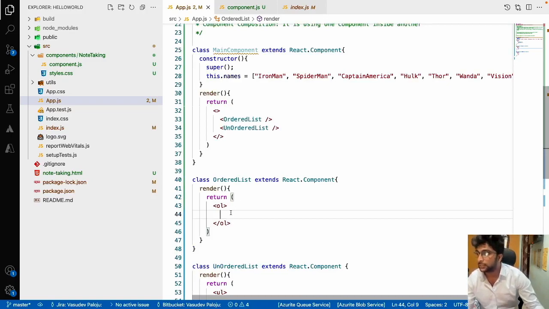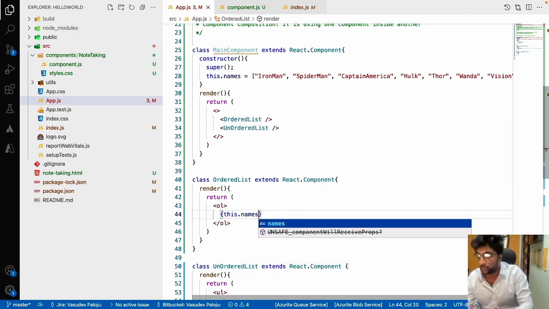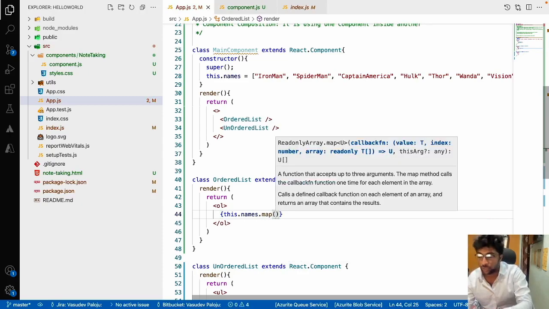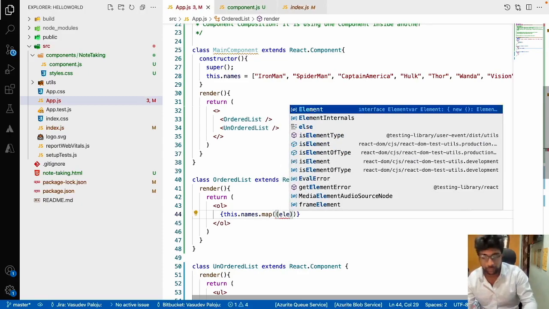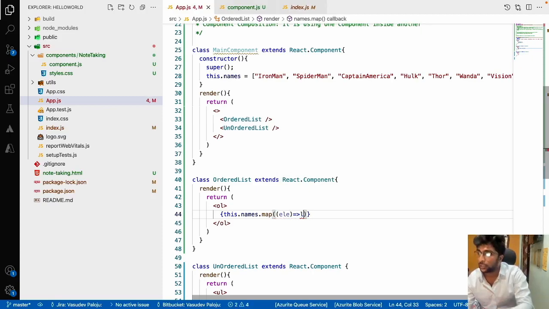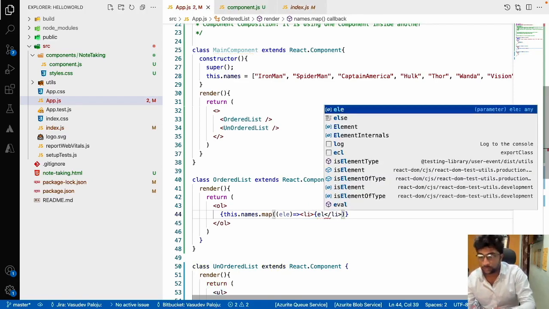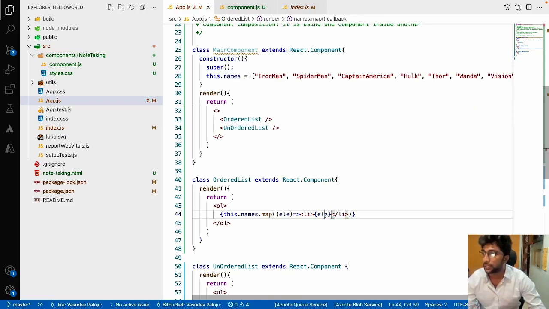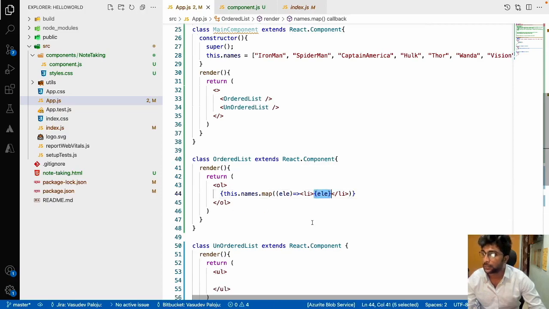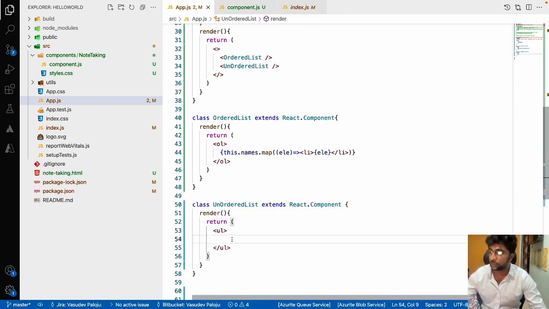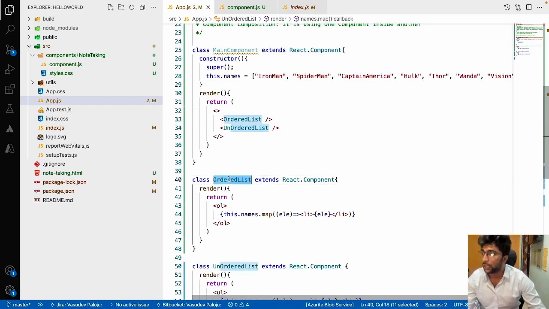The ordered list just loops over the data which has been passed to it. So what is the data passed to it? Names. How do I do that? this.names.map. I'm mapping over the elements and returning the list component, and again, I'm accessing JavaScript inside HTML, so I'll wrap it inside curly braces. Similarly, the unordered list, so ordered and unordered list.